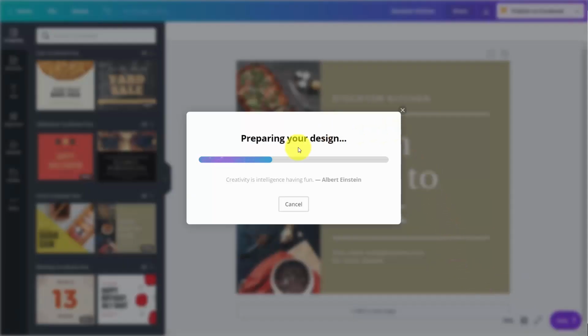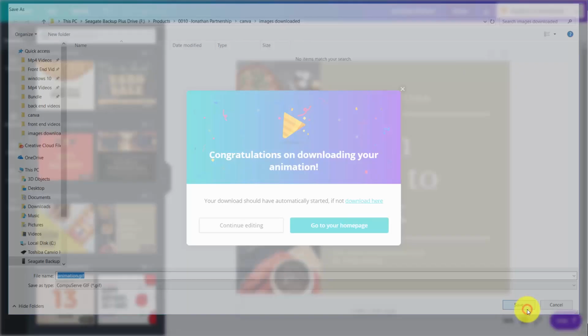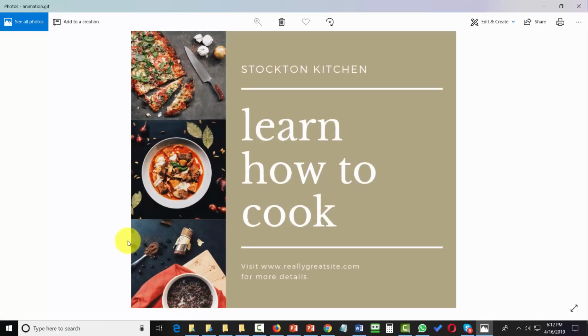Canva will then prepare the design. You'll then be able to download the image to your hard drive. Once you do that, you can click on the animated image so that you can look at it to see if it meets your specifications. And you'll see that our image is now animated.